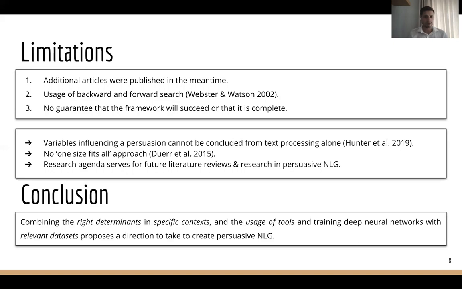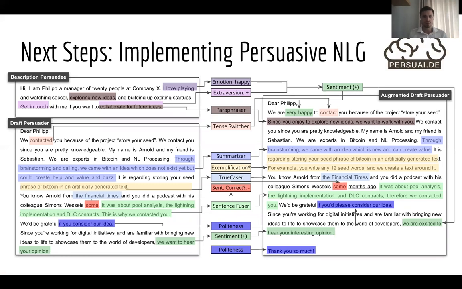Yet our research agenda will help potentially you and us in order to conduct future research on persuasive NLG in order to identify what persuasive NLG can do for humans. So we conclude that if you combine the right determinants out of those that we identified in specific context and with the right usage of tools available, you, through the power of deep neural nets, or we will be able to create persuasive NLG. And the next steps definitely involve implementing such a persuasive NLG.